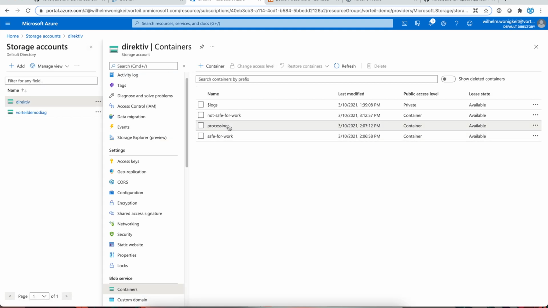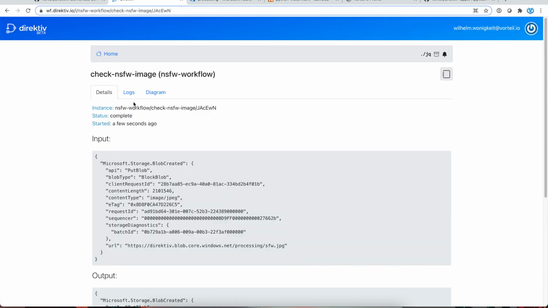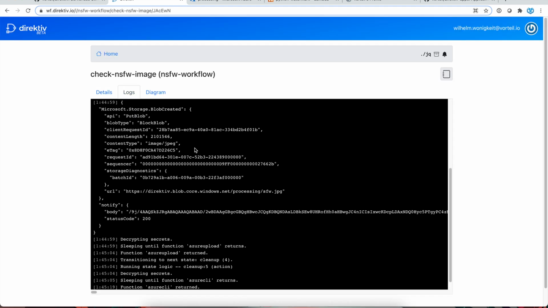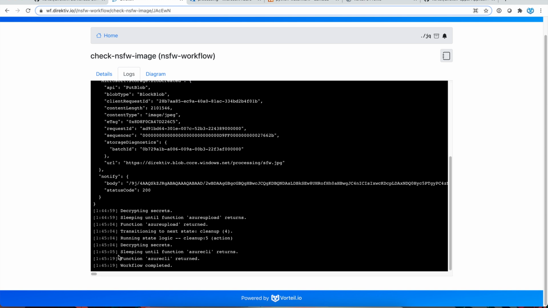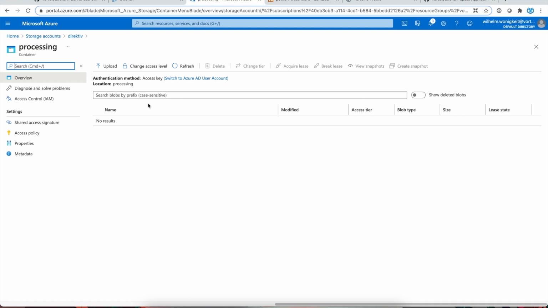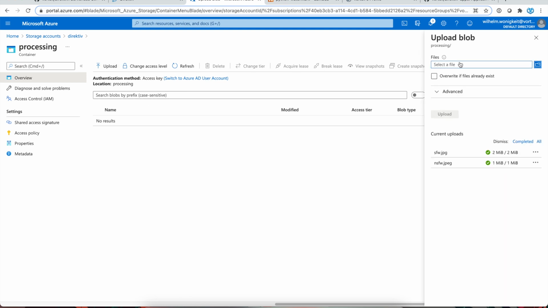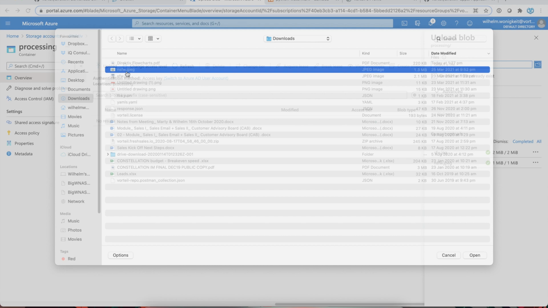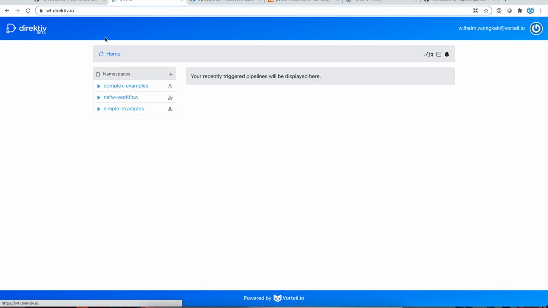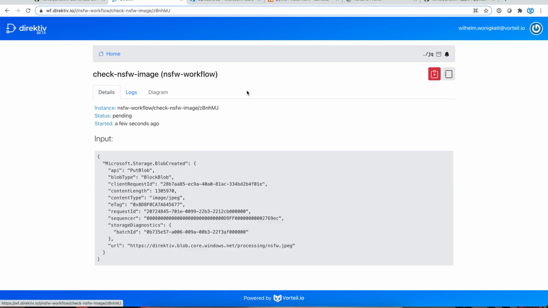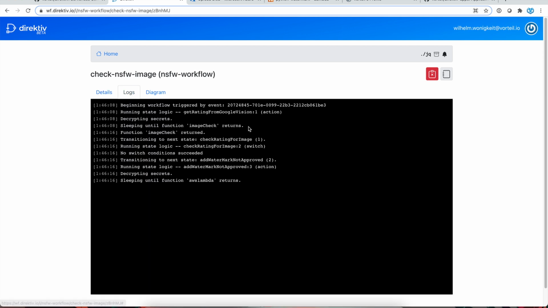So just to go back, the total execution time in this case, if we look at it, it started and finished roughly 45 seconds later. So let's do a not safe for work one. And off we go. Again, Direktiv will receive the event coming in. It's already kicked off, and the same thing will just happen.